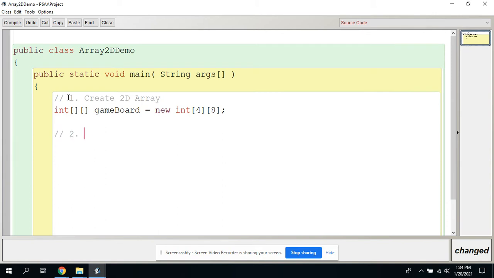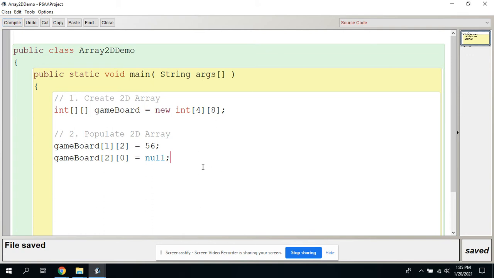How do you populate it? How do you fill it with values? So populate 2D array. I'm going to say gameBoard, and you can put things in like this: [1][2] equals 56. gameBoard row 2. Now it's always row first, column second. If you try to put null in like we were talking about, it's not going to let you do that. So I'm going to let you compile. Or it did? Nope, incompatible types. Because null is for objects and ints are primitives. So if it's any other kind of object, you could put null, but otherwise you get 0. All right.